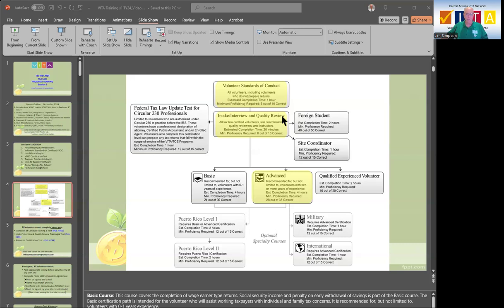These are not very difficult tests, especially this first one. I call it the ethics test, and it's basically just common sense. But we're going to go over those things. These are not hard to take, but every volunteer, even if you just come and you're going to be greeting clients, needs to take these first two tests.